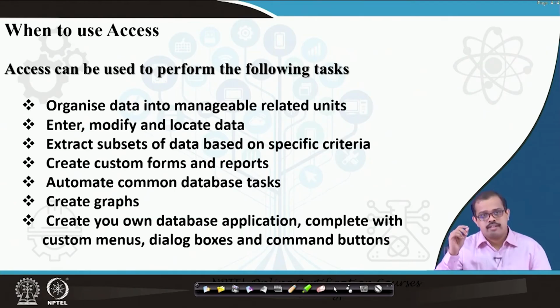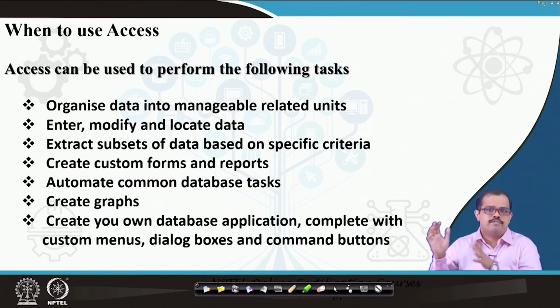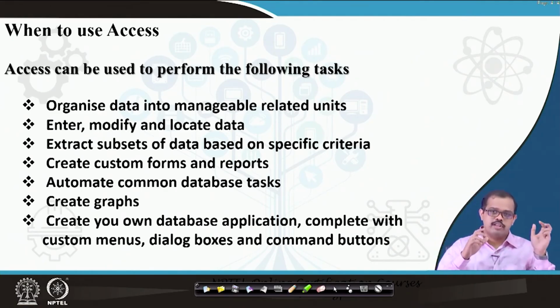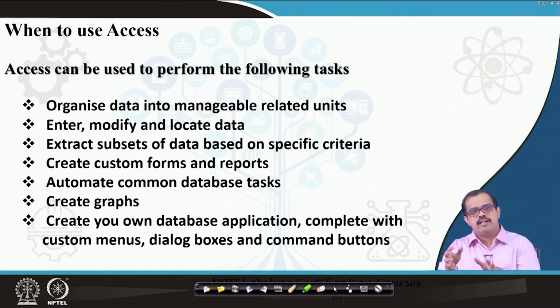You need to use Access when you want to organize data into manageable related units. Okay, so enter, modify and locate data. For example, you have a lot of information, processed information, and a lot of data that you have collected. So you have to actually enter it, modify it, locate it. When you are looking at Excel, you will not be able to locate the relational information that already exists. Whereas in Access, it is more about how you enter, how you modify, how you locate data. Locating data is extremely important in Microsoft Access.